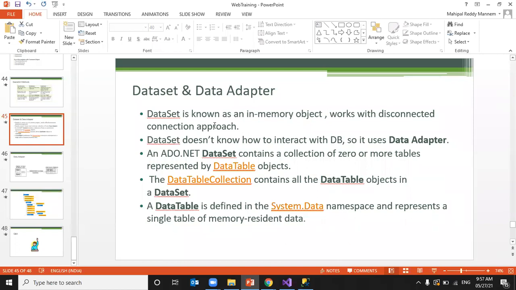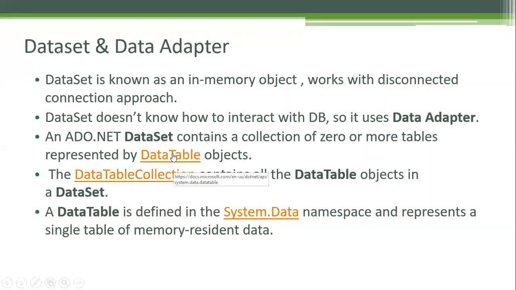Okay. So the data can be in the form of multiple tables, like 0 or more tables. So that will be represented by data table collection. So the data table collection will contain data table objects in the dataset. Each data table will contain data rows and columns and constraints that we will see. So this is under system.data namespace.